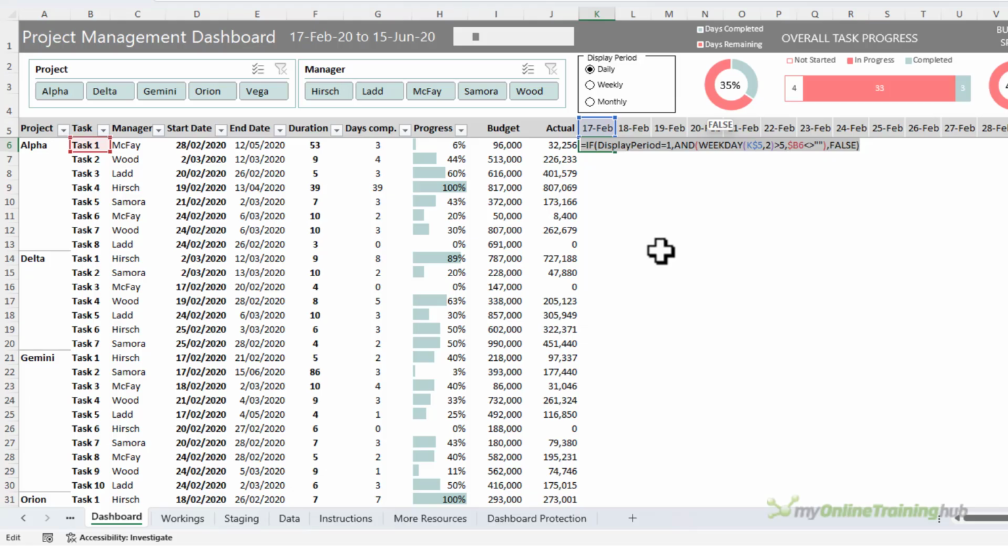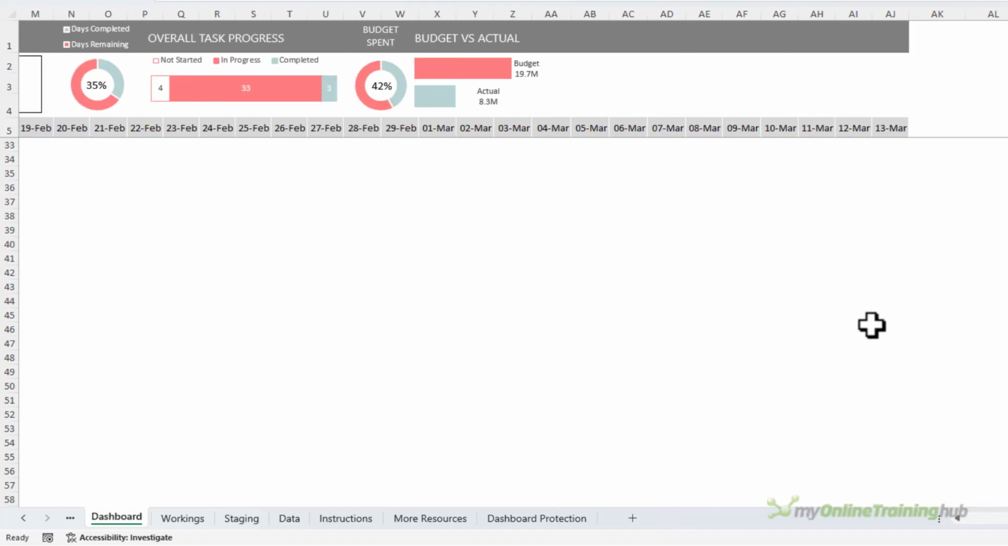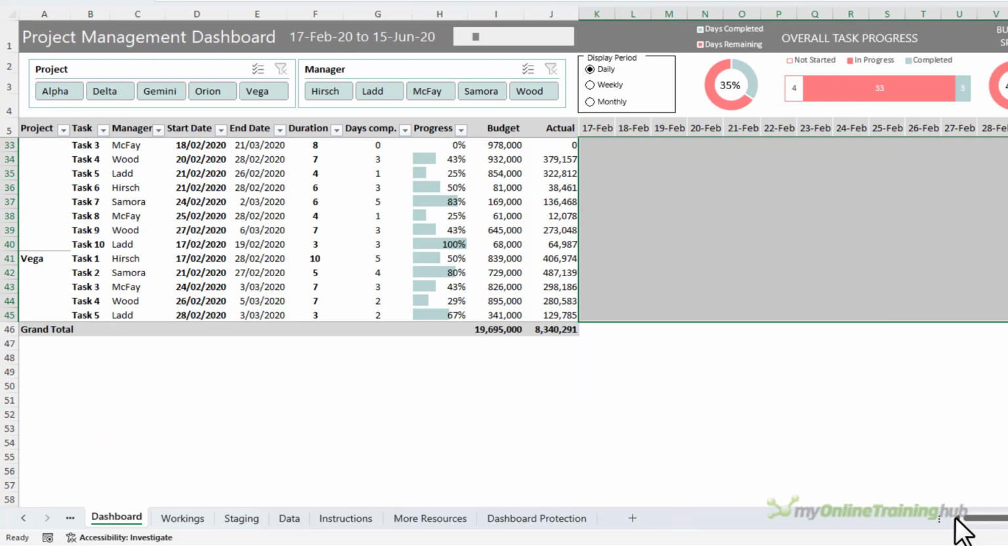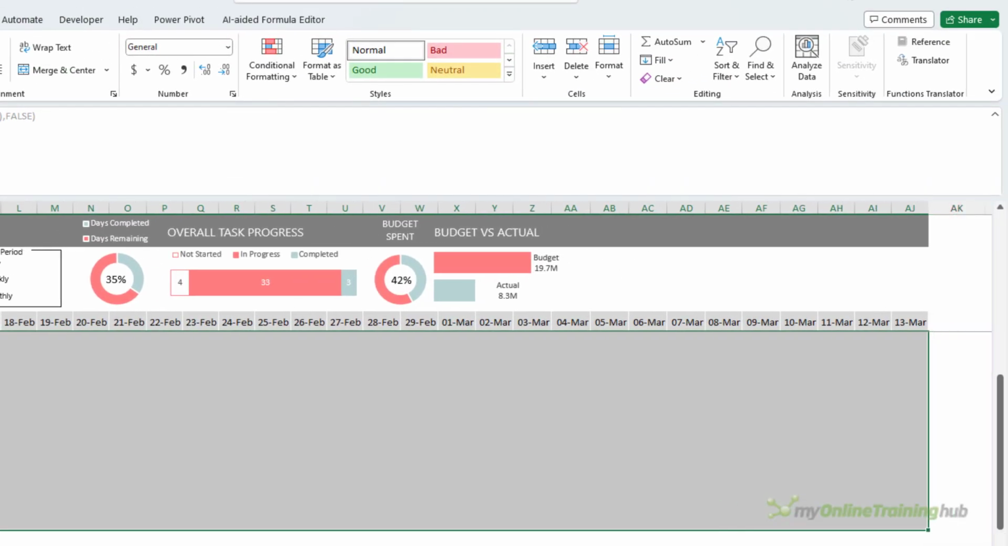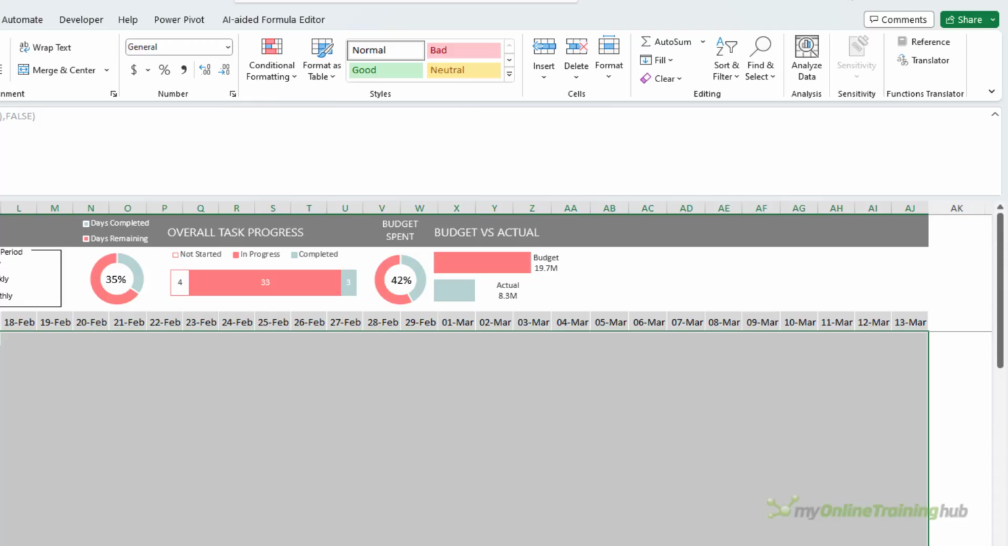So with that entered, I'm just going to select it and Control-C to copy, and then I'm going to select the cells that I want to format. Now I'm just going to go down to the bottom of my pivot table. You will want to allow for growth in your tasks, so you'll want to select more rows, but don't select the whole worksheet because that could make your file quite slow.